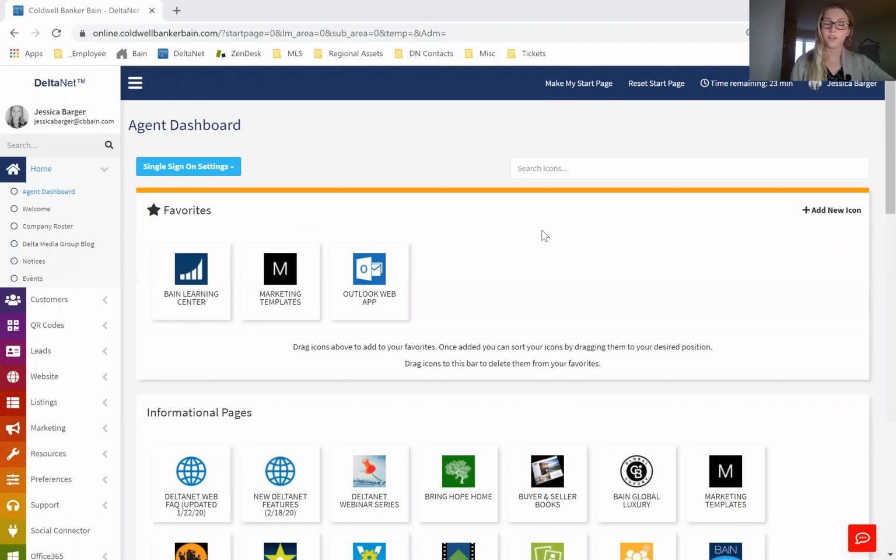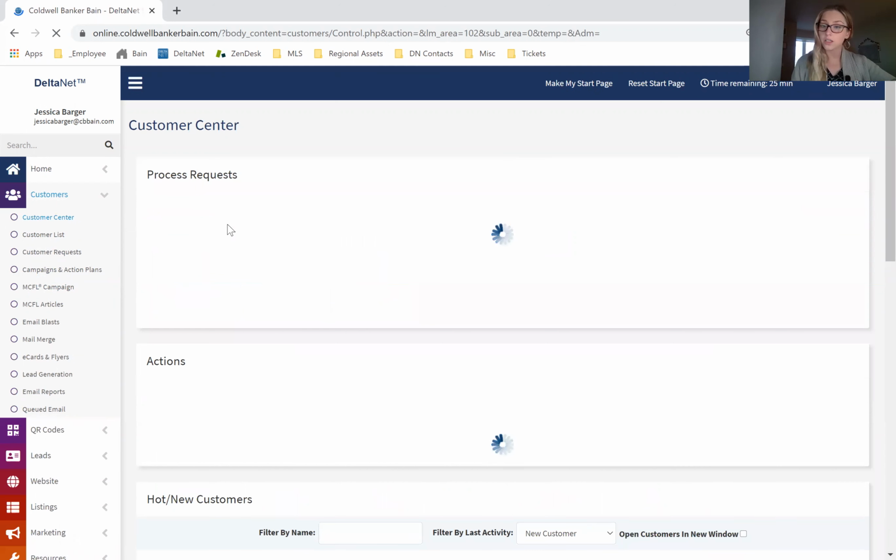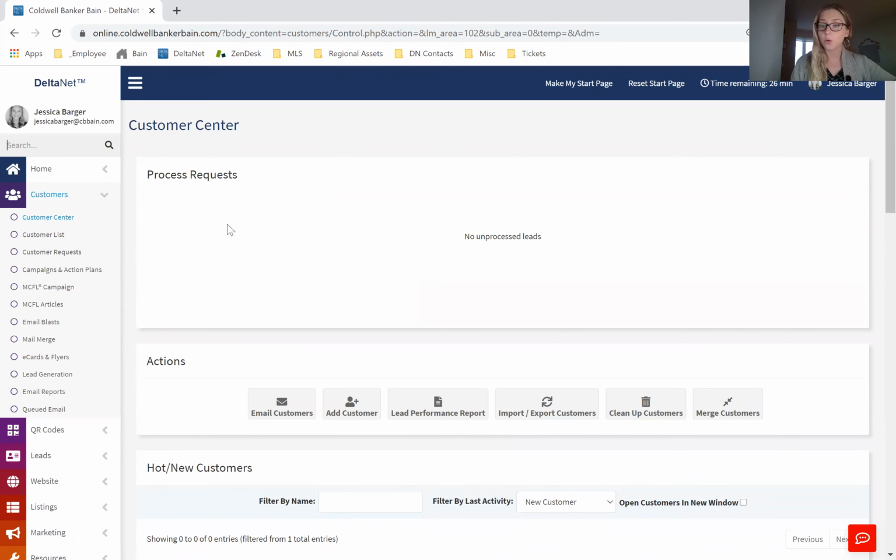Okay. So once we are in your DeltaNet profile, you guys are going to want to come to the left-hand side and select Customers. So from your Customers tab, you'll see there's a couple different options that say Customer in there. The one that we want is this very first one that says Customer Center. This is going to be the best place to come if you guys want to manually enter in a single customer, or if you want to import an entire list of customers.